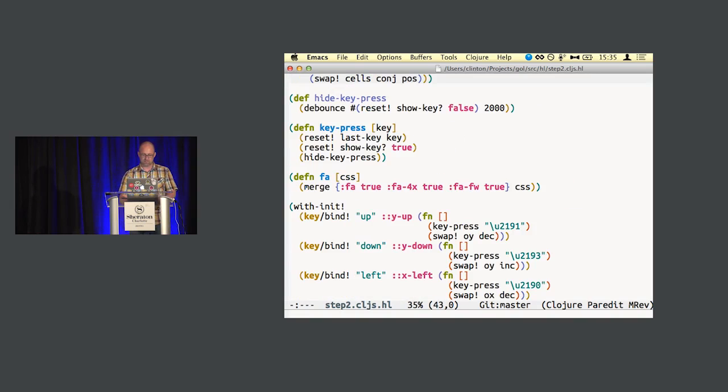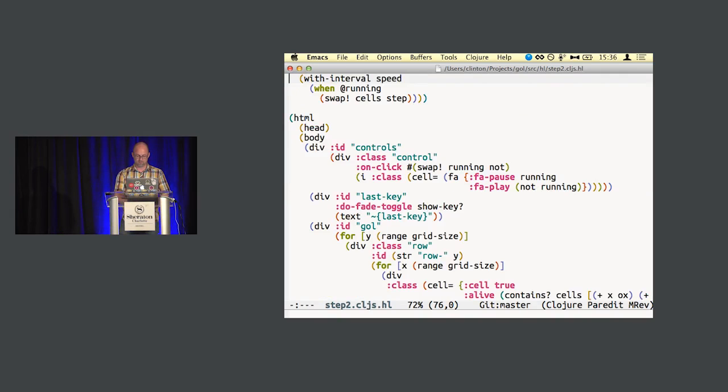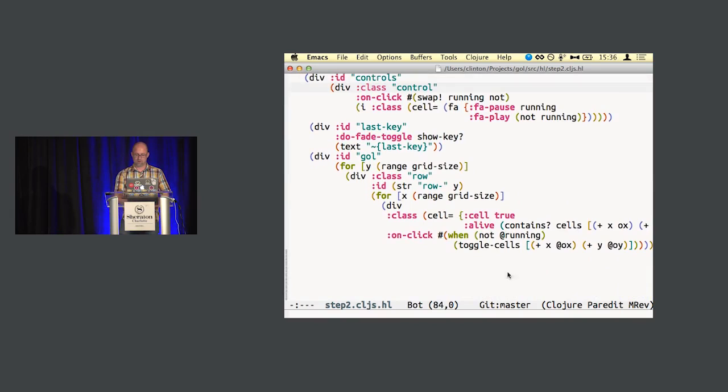And the rest of this is the same, except for I have some key bindings now that says, hey, when I hit up, then call this function called key press, which will show you the little up arrow and down arrow. And then it's going to swap out the origin X or origin Y, either incrementing it or decrementing it by 1. So I'm just going to update those cells. Well, now my UI, all I changed to my UI was where I calculate alive here.